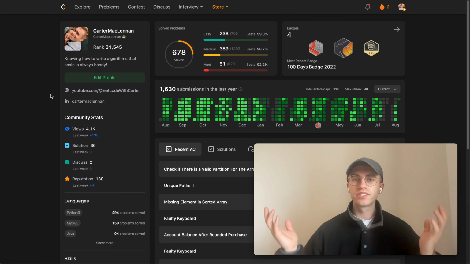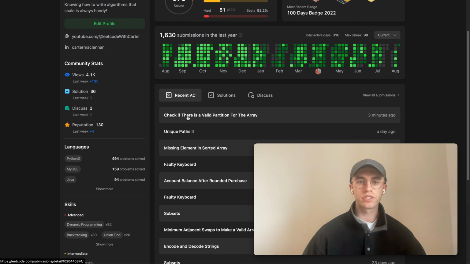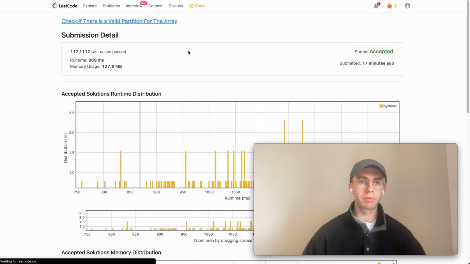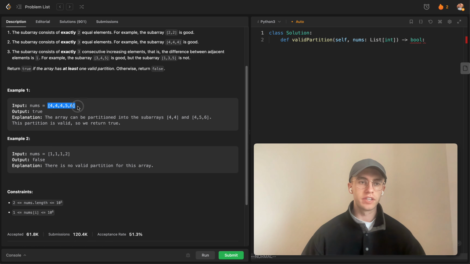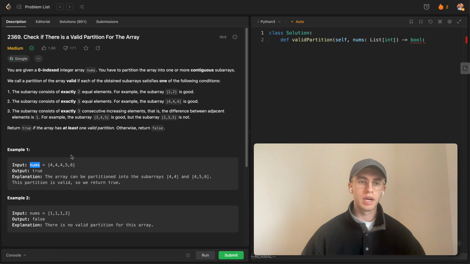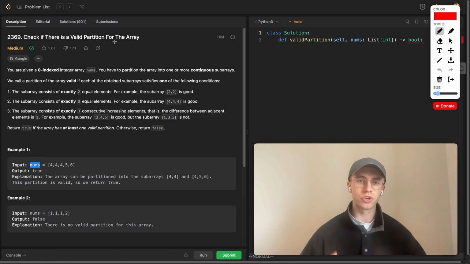Hey, so welcome back, and this is another daily Leetcode problem. So today it's called check if there is a valid partition for the array. And so essentially what you're given here is just an array called nums. We want to be able to partition it such that we can return valid subarrays.